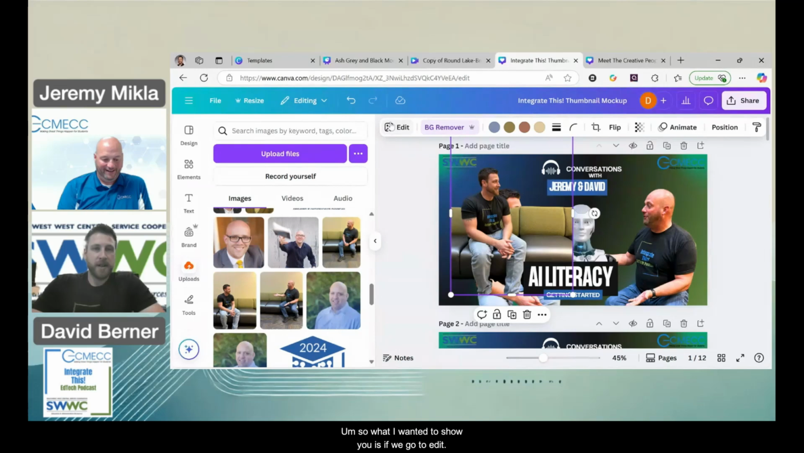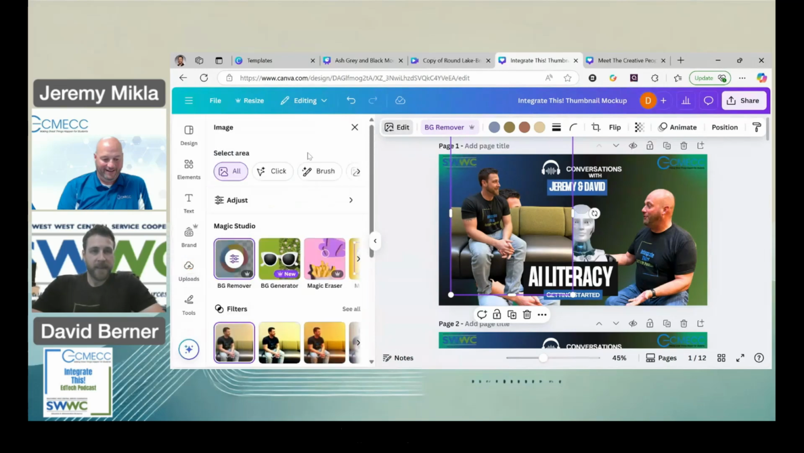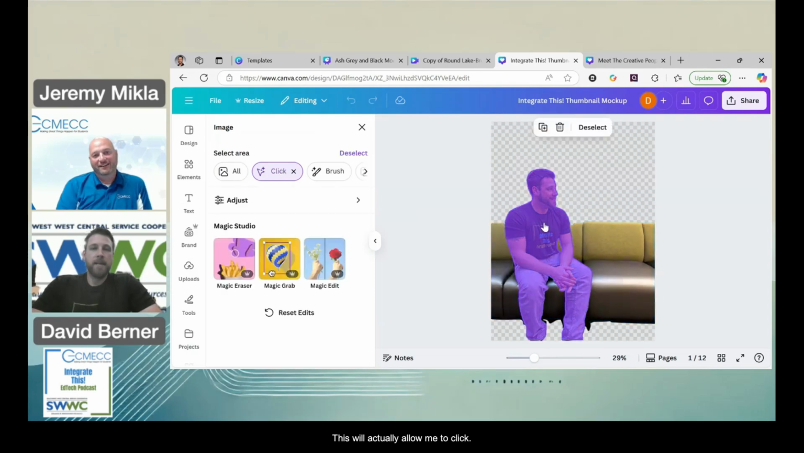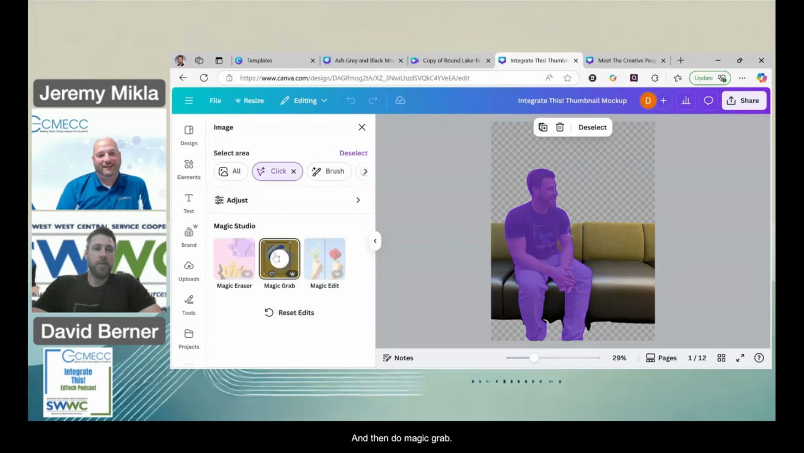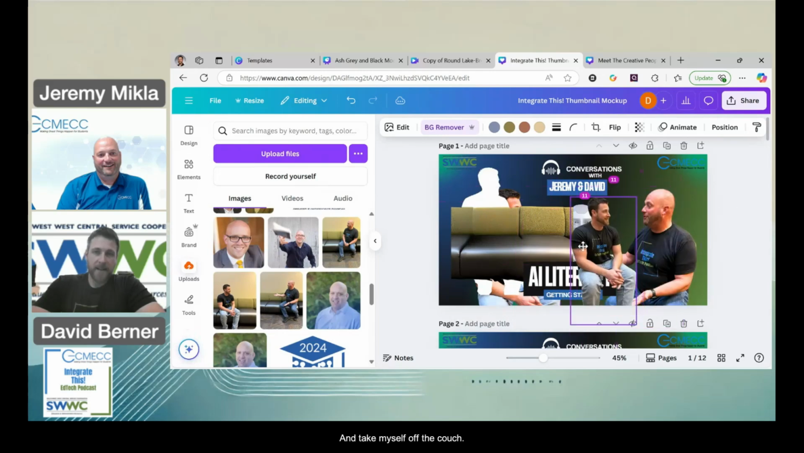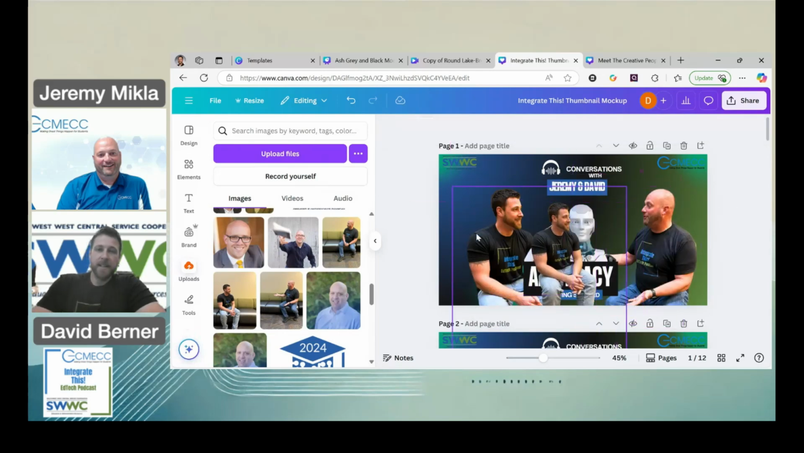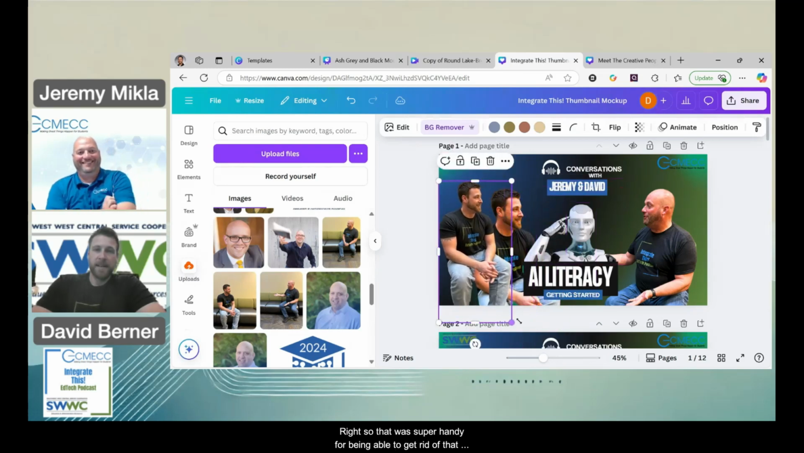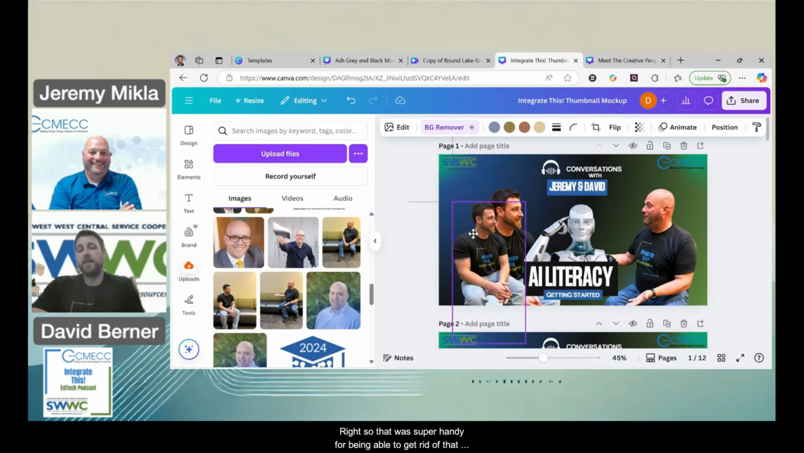So what I wanted to show you is if we go to edit and we use the click option, this will allow me to click myself and then do Magic Grab, and take myself off the couch, delete that, and now we have something very similar. So that was super handy for being able to get rid of that.